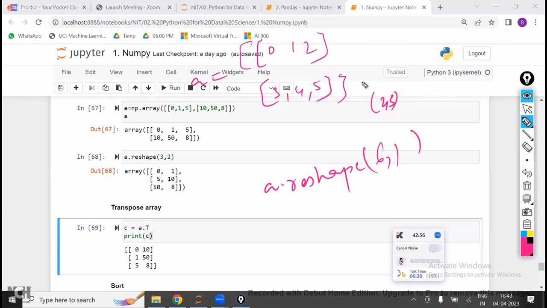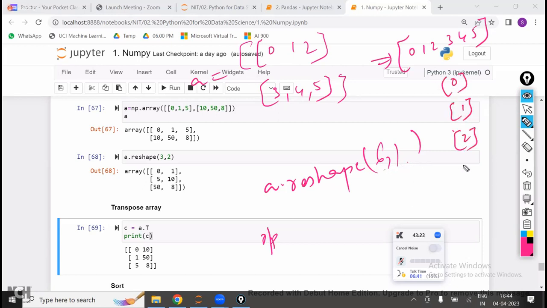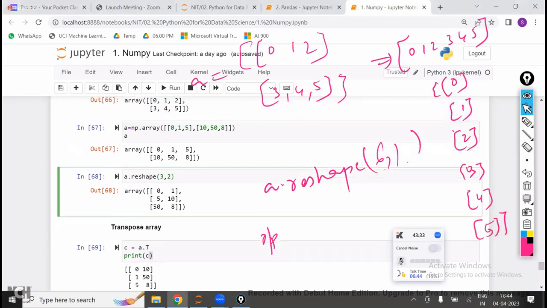A is equal to this one. A dot reshape. What is the output of a dot reshape 6, 1? So first it is going to convert to 1 dimension, that is 0, 1, 2, 3, 4, 5. First it will convert like this. After that 6, 1. 6, 1 means 6 rows with 1 column. That is 0 is the first row, second row, third row, fourth row, sixth row. 6 rows with 1 column. This is the answer.